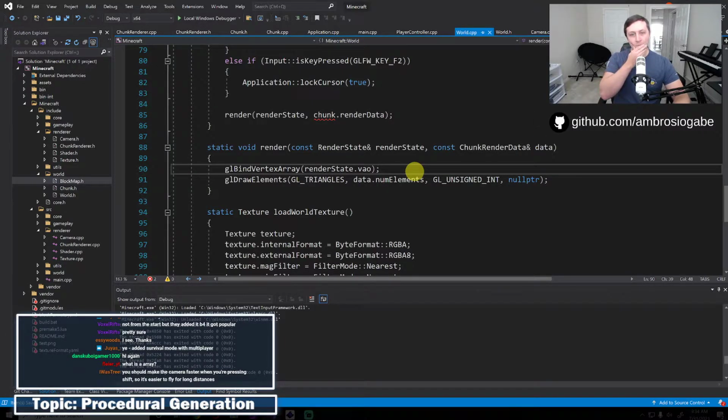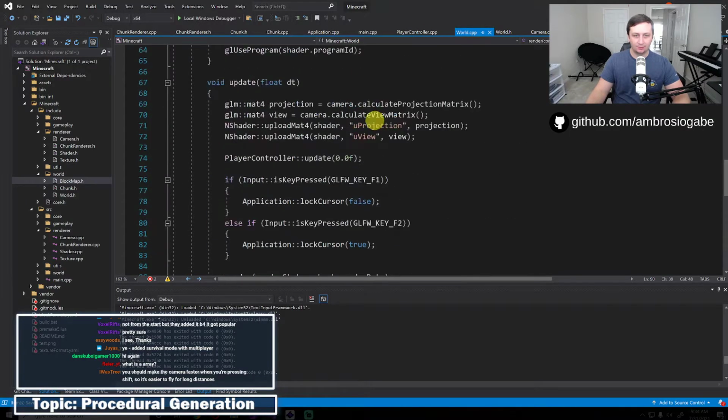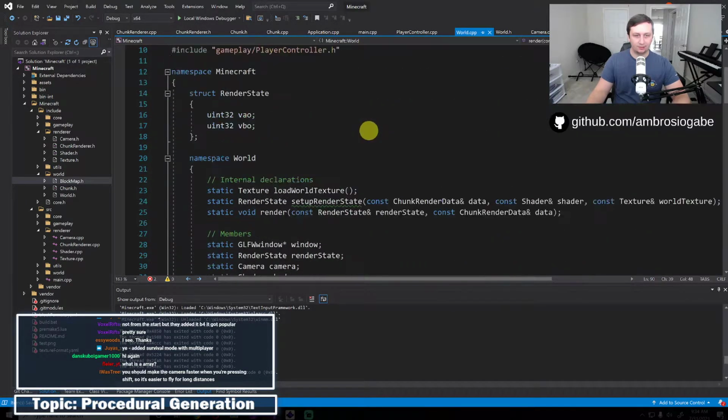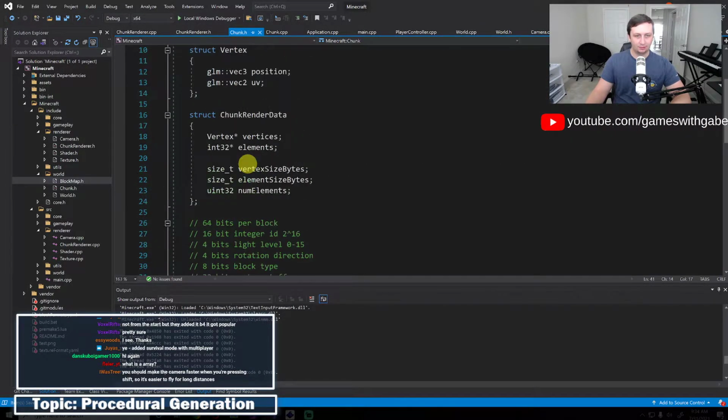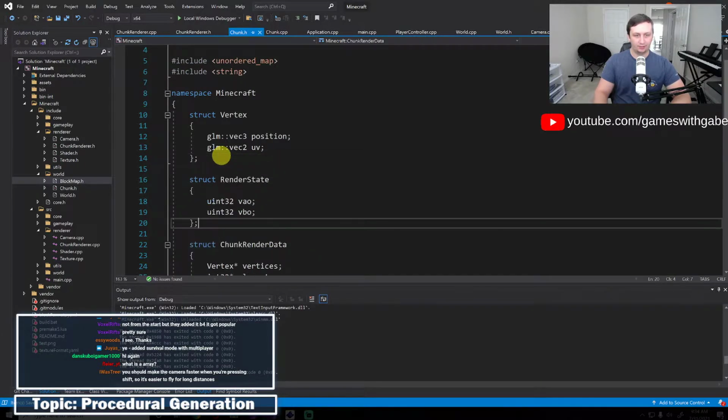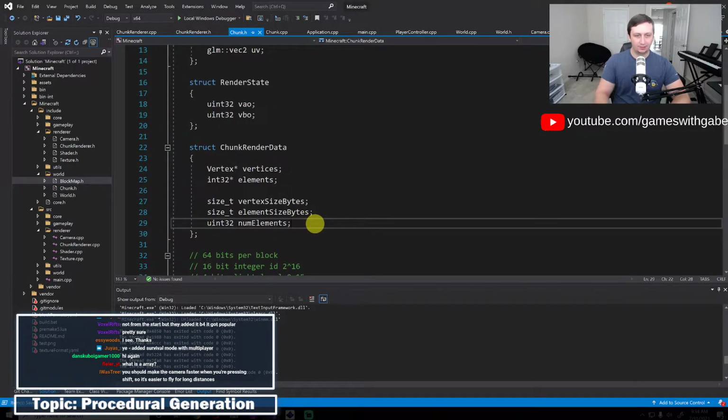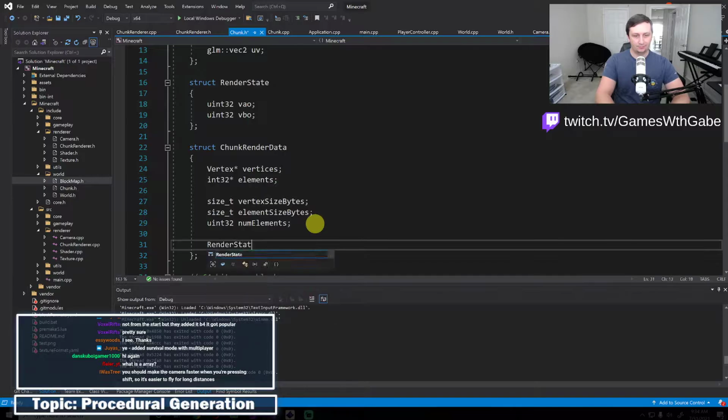So do we just put the render state in the chunk? I think that makes the most sense. So we just copy this render state thing. We'll put that inside of chunk.h, right above the render data. And then we can just have render state. Cool. So that'll work. Now we have the render state inside there.